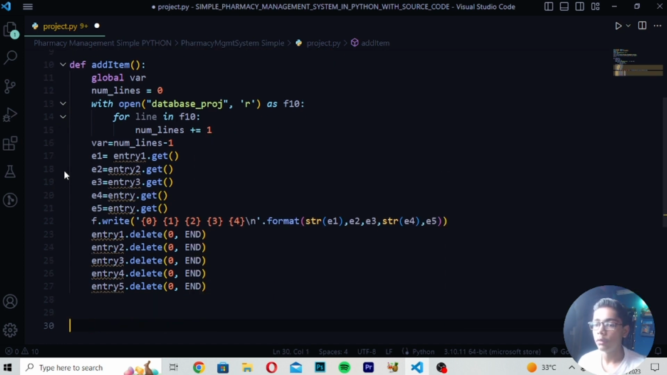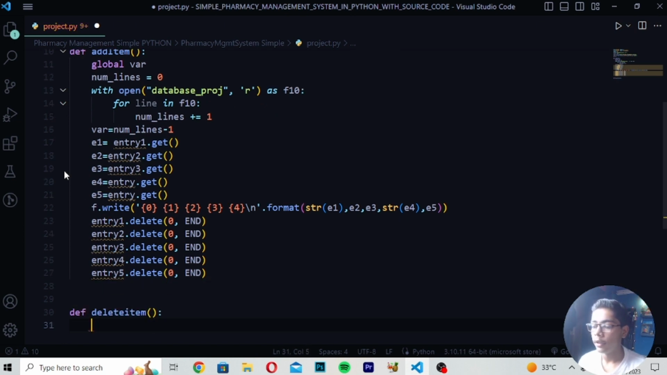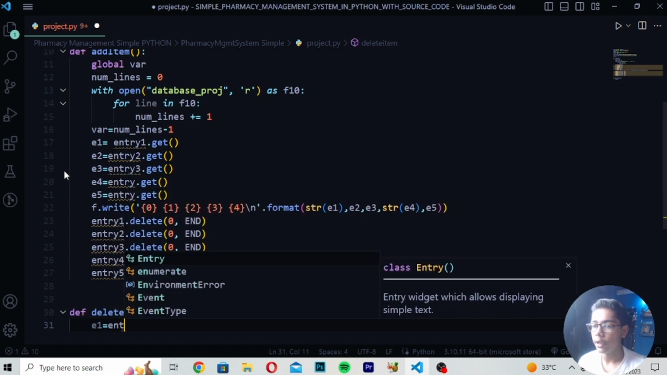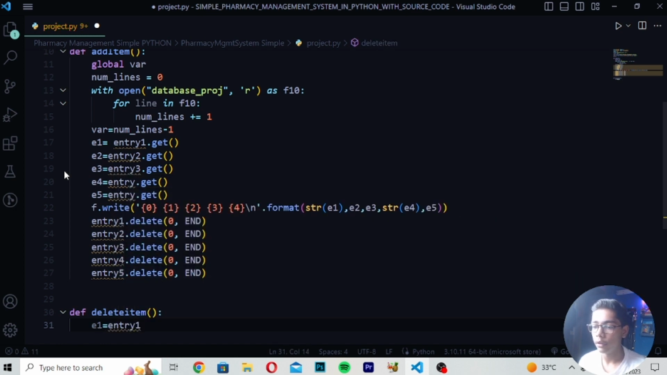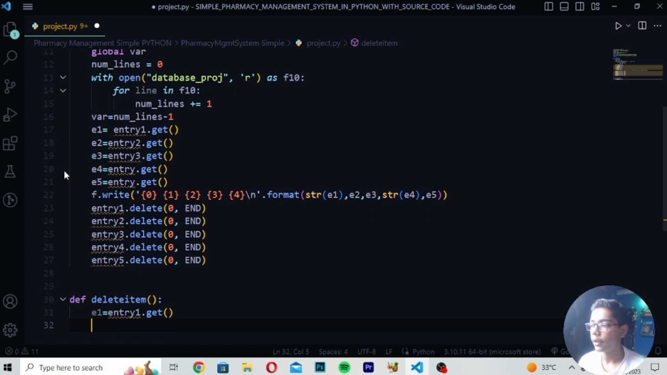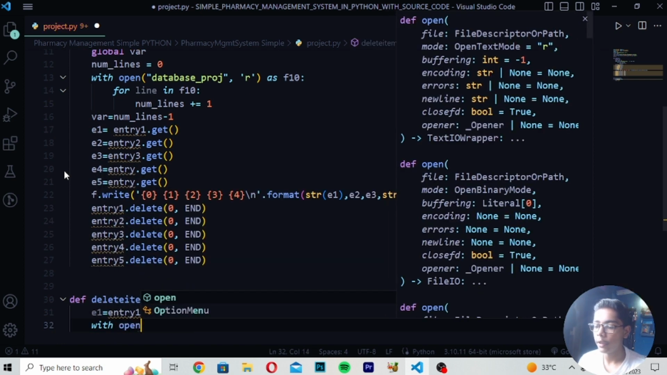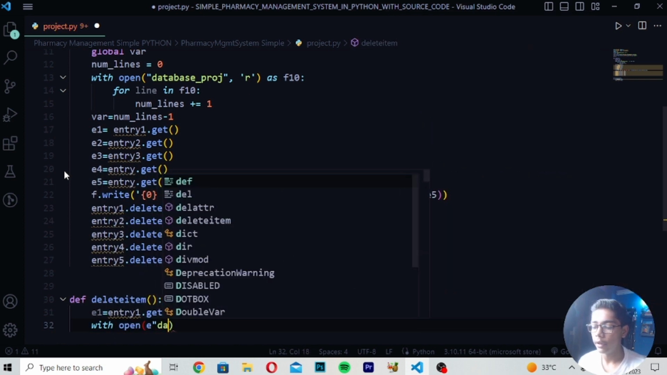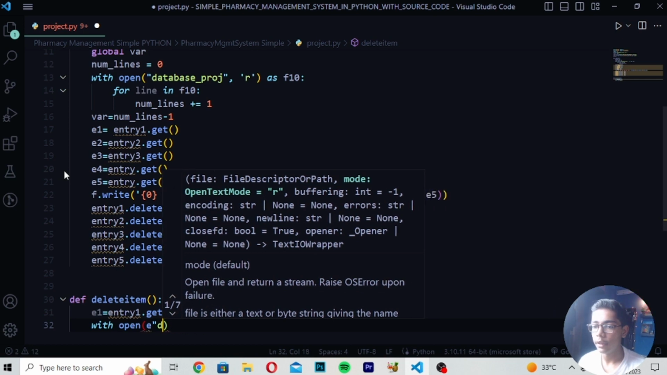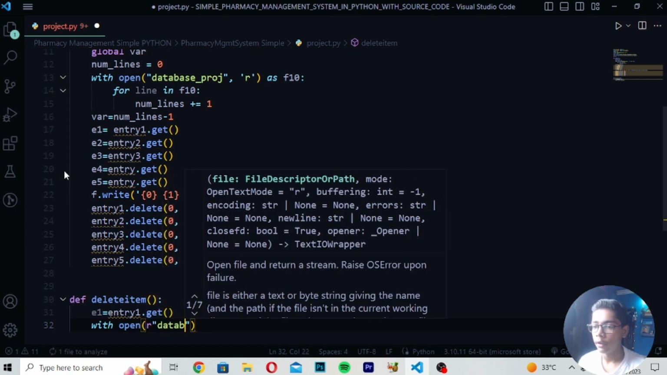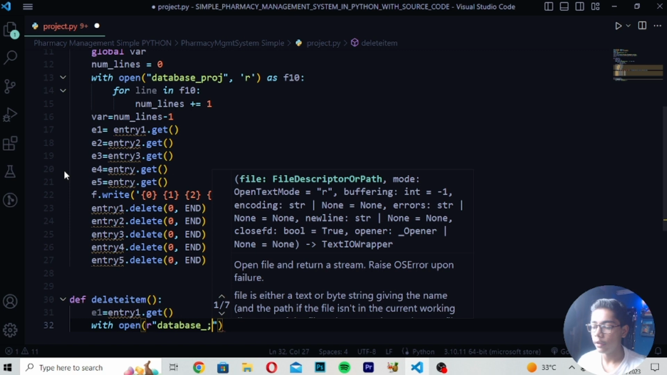Then you have to now do one thing. Here I will be writing def delete item. Then I will be now making this tag here. Right here e1 is equals to entry 1. Then I will be now writing here dot get and make this bracket here, and then write here with open tag, and then I will be now writing here our database, and then you have to write here underscore project.